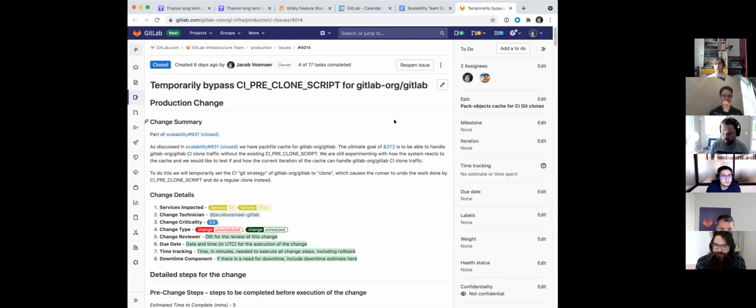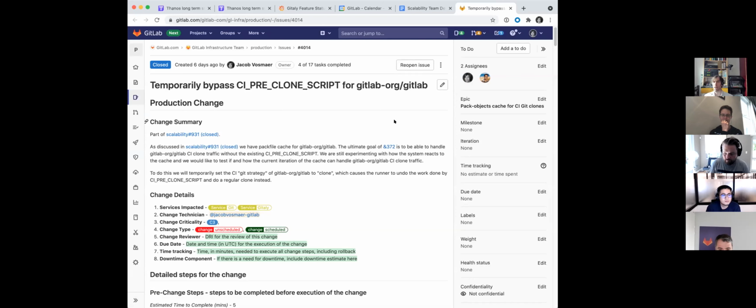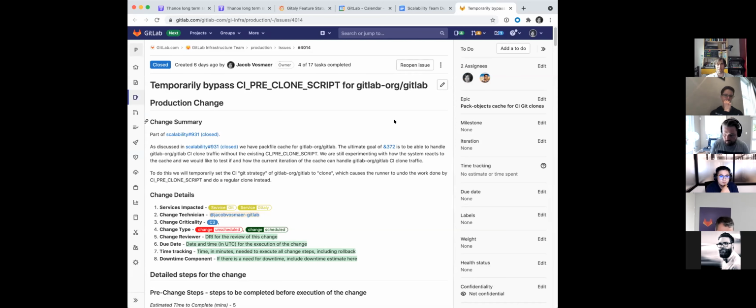So the pack objects cache we're building, we're not calling it pack file cache anymore because I think it's confusing, so I'm calling it pack objects cache now. The thing that prompted this project was the realization on my part how important the CI pre-clone script is, which is a custom thing we have for GitLab.com, without which the Gitaly server that GitLab.com sits on melts down because of all the CI clones.